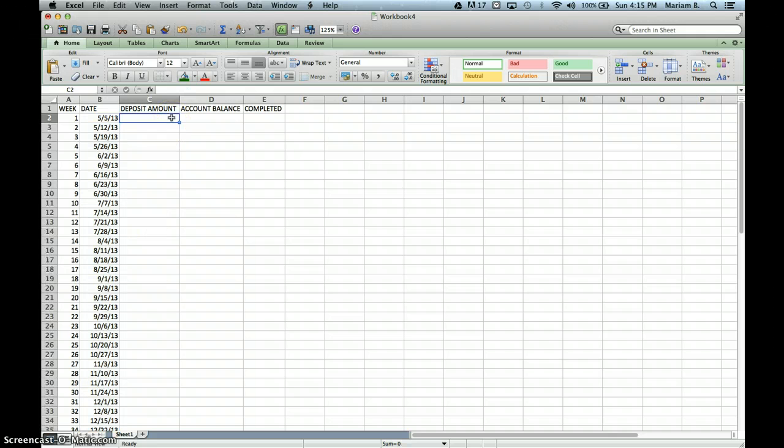Now the deposit amount. I know that everyone says for week 1 you can put in $1, week 2 you put in $2, week 3 you put in $3, and so on and so forth. You can put in any amount you like. I, for one, am putting $5 for the first week, $5 for the second week, and I'm continuing to add $5.